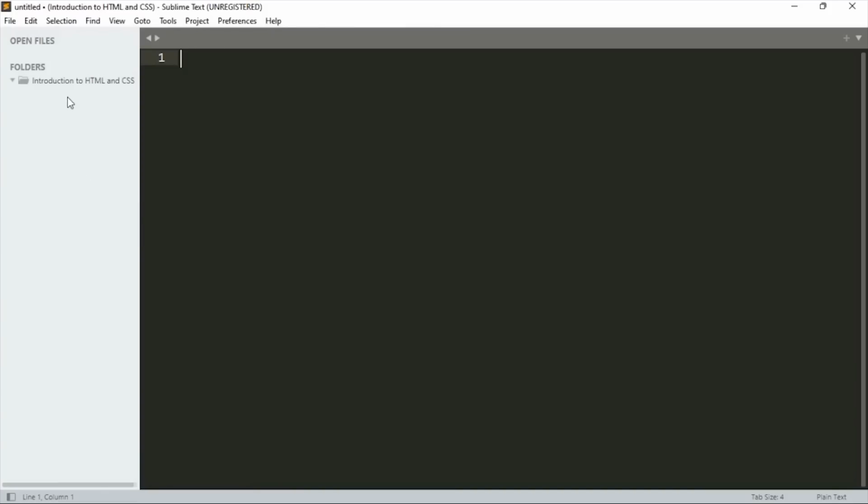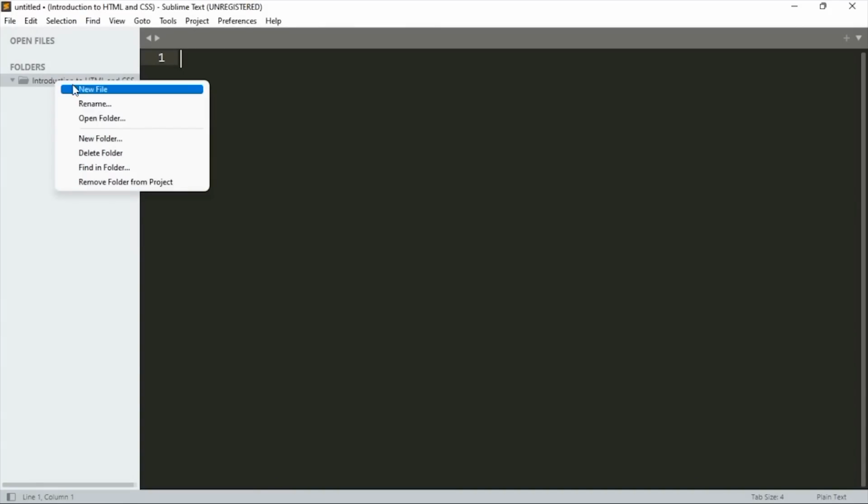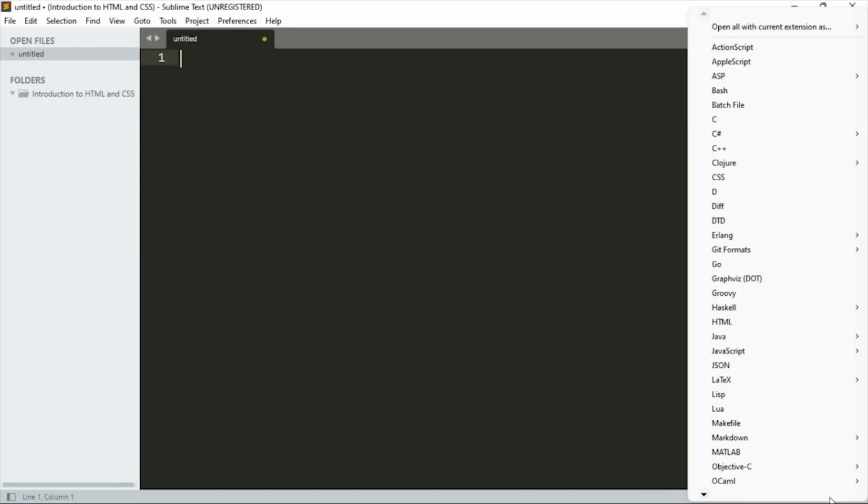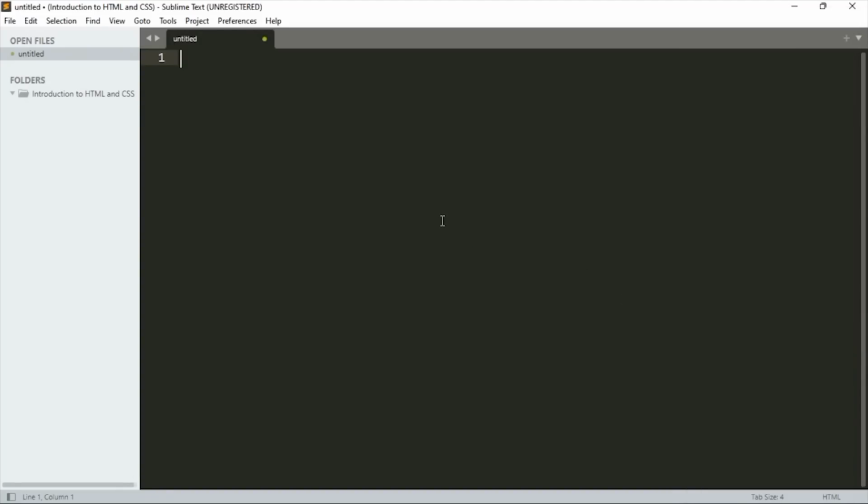Now that we are done with all that, let's create our first HTML file. So just right click on the folder and click on the new file option. Now go to the bottom right of your screen and click where you see the word plain text. Now you see a lot of words showing up, just click where you see HTML. We are just telling the code editor what language you are about to write in. Okay, now just write HTML and click on your tab key.